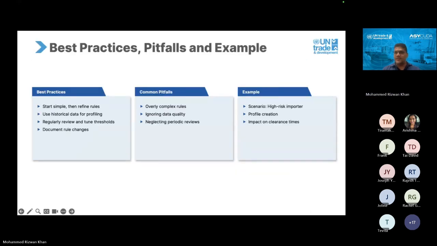Very quickly, some of the best practices and pitfalls or challenges, and we'll give an example. When it comes to best practices, I always suggest that for any customs administration, there needs to be a risk management committee, where the committee sits together and decides on the risk profiles that need to be applied to different importers or countries or commodities.